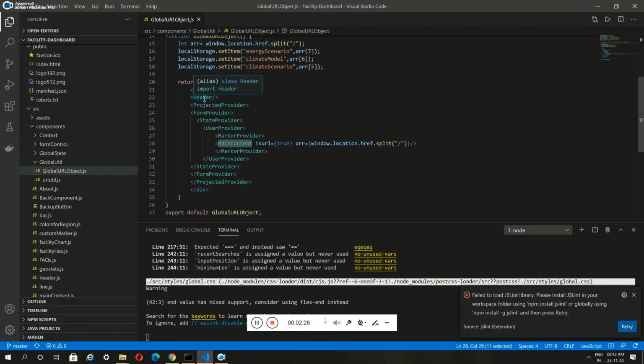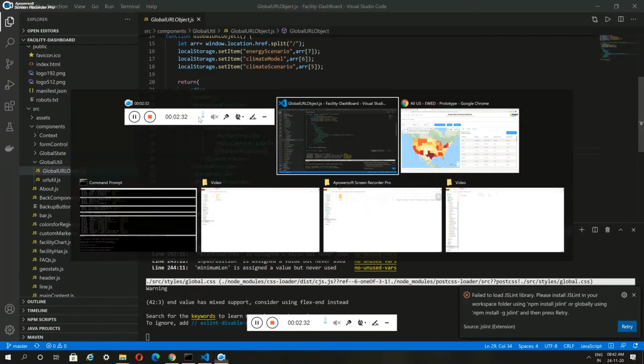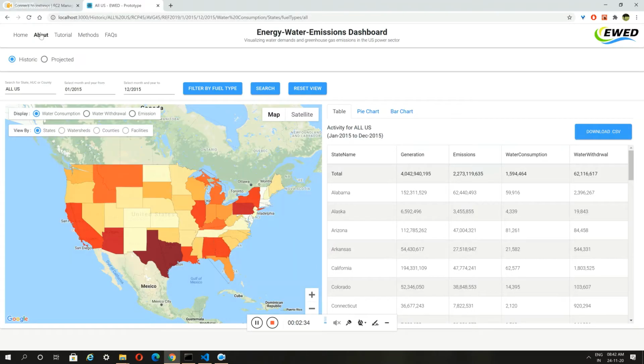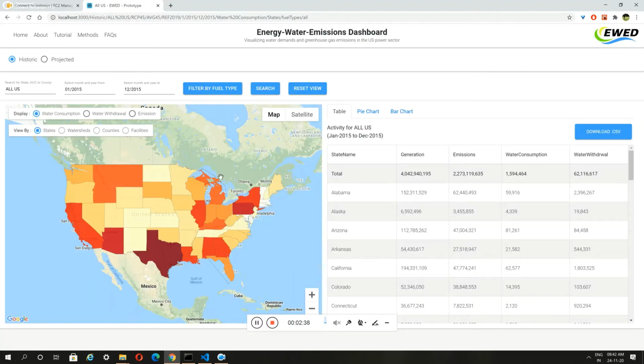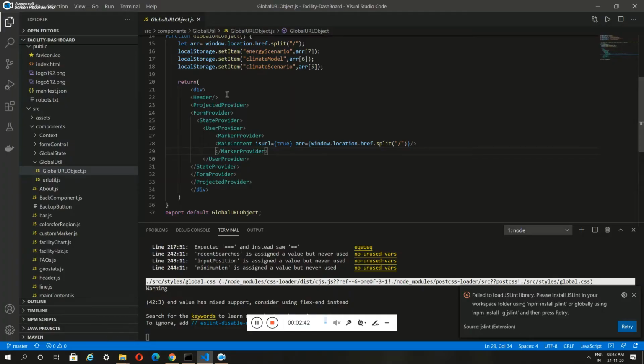There is a header component as well. Header component is responsible for handling all the static files. So header component has all the static contents like about page, tutorial methods, frequently asked questions, everything. This form provider, state provider, user provider, and marker provider are the global context that I am using in this web application.